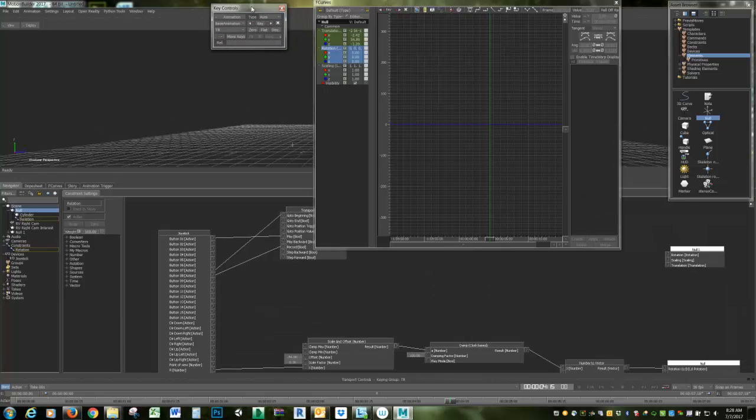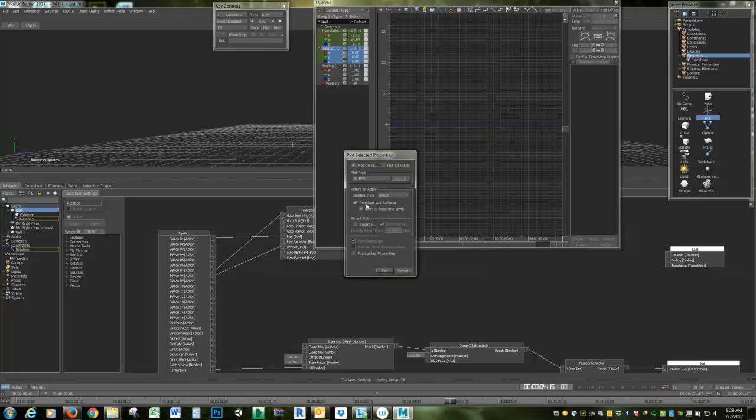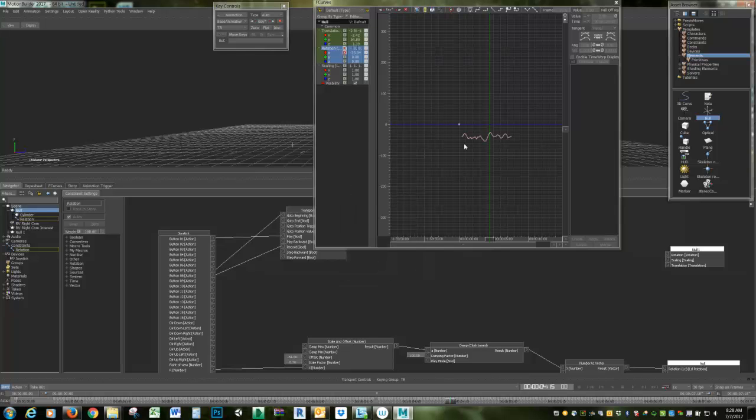I use key controls, which is a tiny little window, to bake animation. At the top, there's this animation menu. Click on it, plot selected. Want to do 30 frames a second? Yes. Usually I just use the defaults here unless I'm doing something really specific. And look, my curve came on.